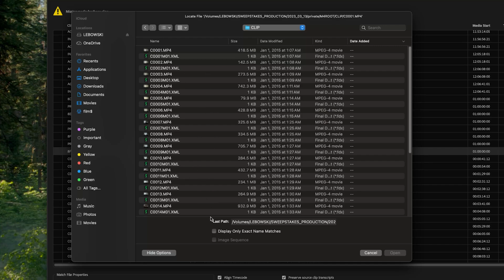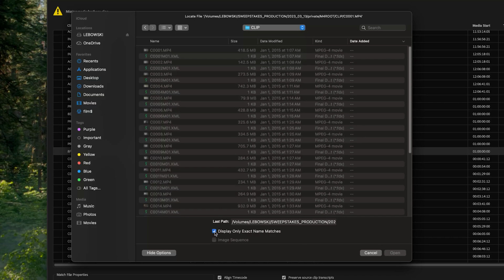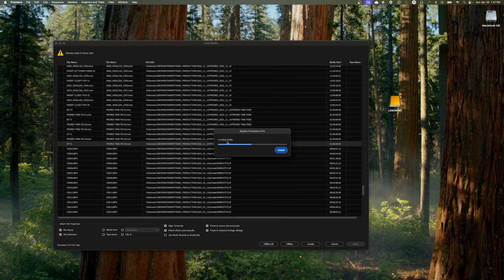Normally, you can go down and check mark display only exact name matches here. If you check mark that, it's going to bring up the one that it's looking for, this clip 0001 MP4. It's going to bring up that and nothing else if it finds the exact same name. That helps you just find it a lot easier. You're going to select that, hit open, and it will sort through the rest of the folders and find the rest of the remaining media as long as you didn't change all those folder names within that folder that we changed.